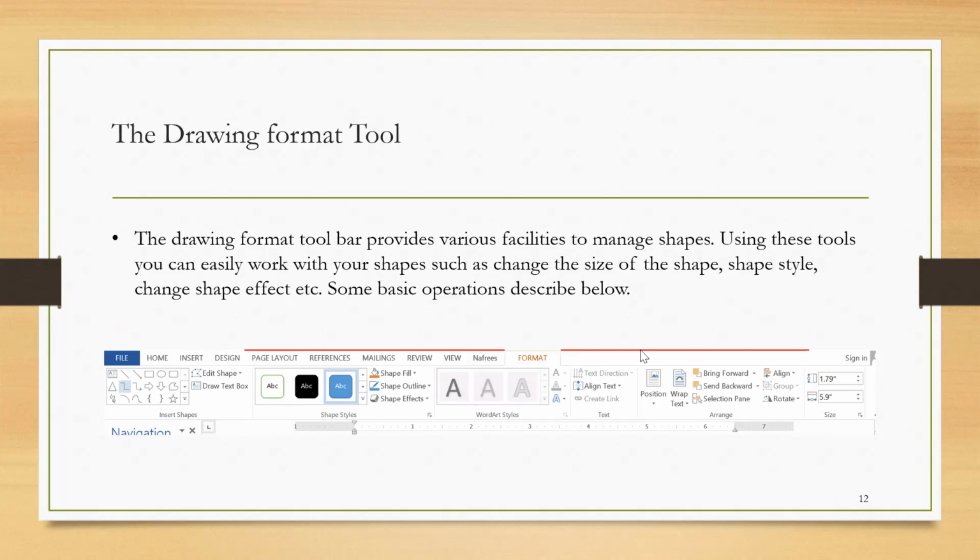Okay, let me check the format toolbar again. If you select the table, we receive this menu bar or ribbon bar, which we call the format tool. Here we have different kinds of format. One is insert shape. Another one is shape style. Third, word art style. Fourth, text. Fifth, arrange. The sixth one, size. Let me check one by one how it is used with our shapes.